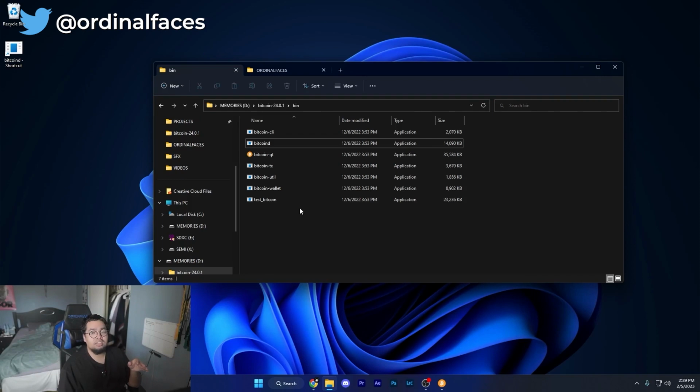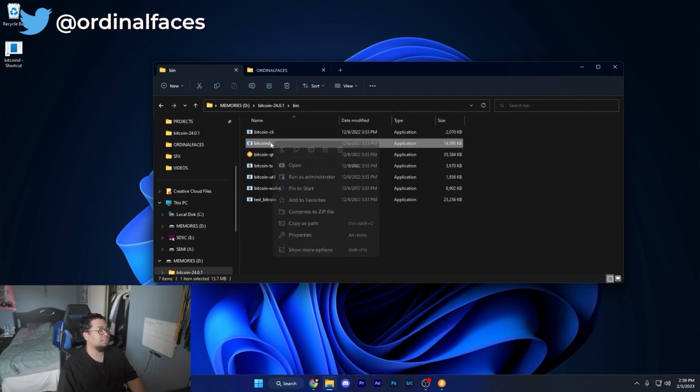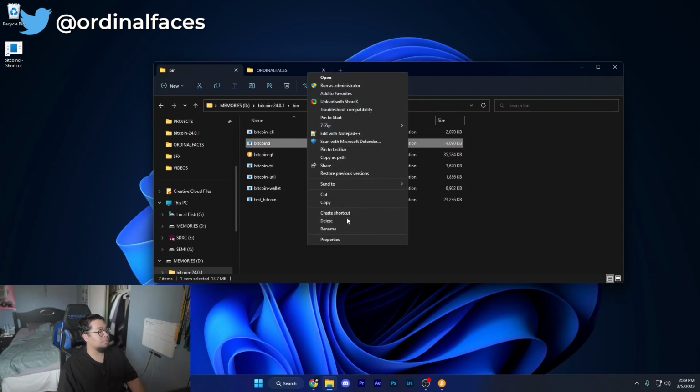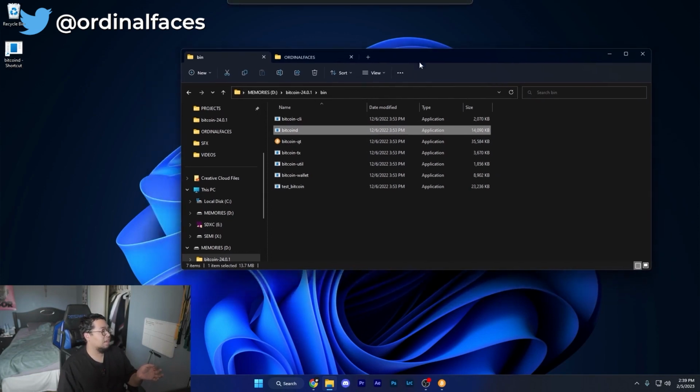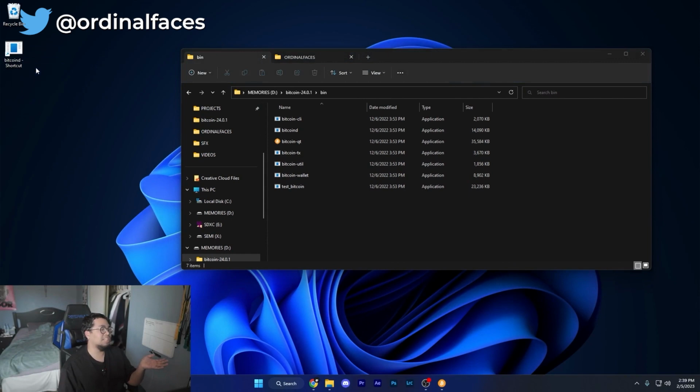In order to counteract this, you have to take a couple of steps. If this does not affect you, then it might not apply. Specifically for me, what I needed to do is right-click this, show more options, and create a shortcut. After you create a shortcut, you can keep it in the same folder. I decided to move it to my desktop just because it's easier, I guess.